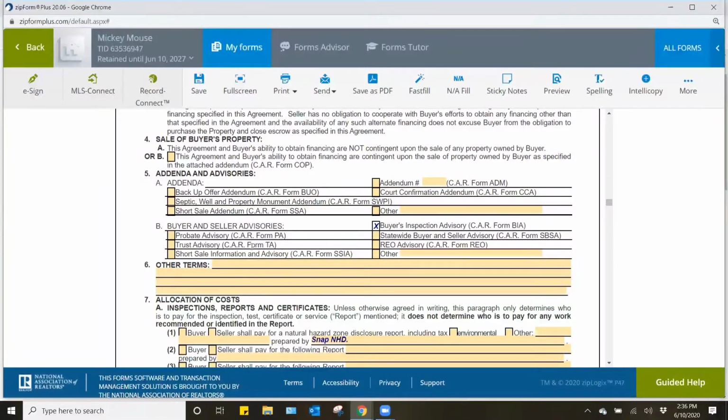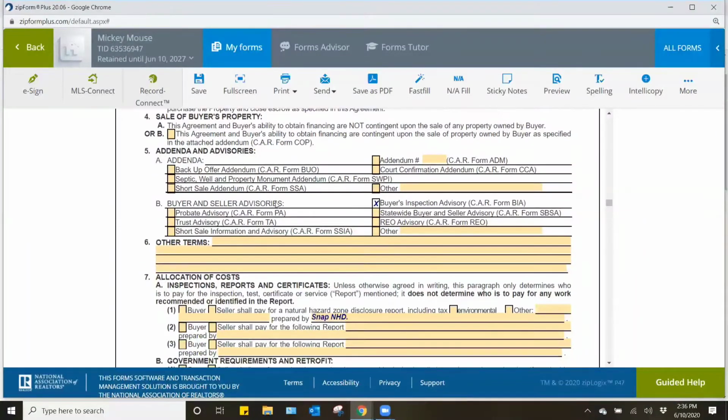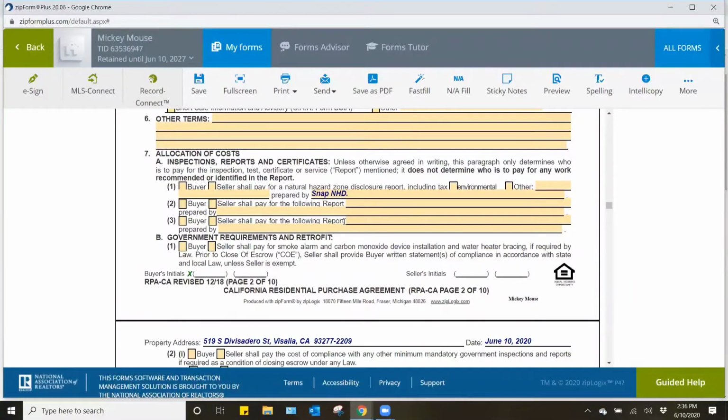So again, in the other terms, this is where you can literally pretty much write any other terms. Do you want to pay money over appraised value? Do you want to accelerate your offer over the highest proven offer against you? Something like that you could write in here. So other terms would go here. And then dropping down to the bottom here of page 2 of the RPA, it's talking about inspections. So this is where I've dropped in Snap and HD.